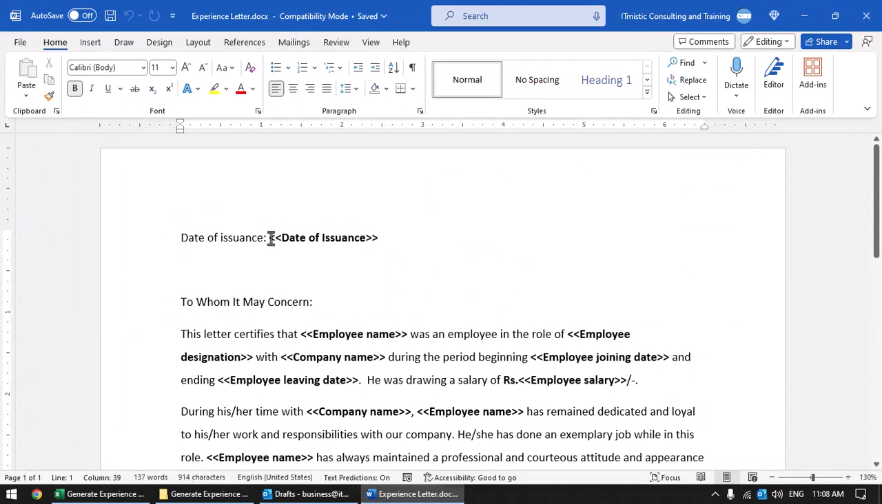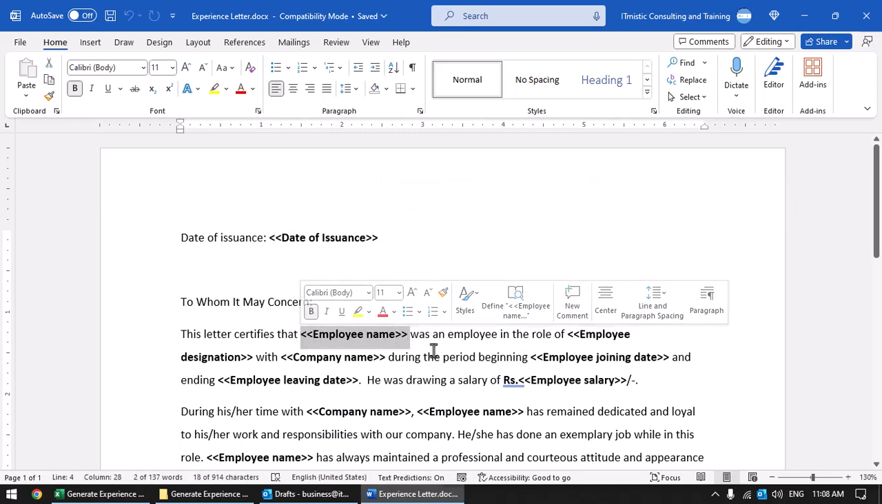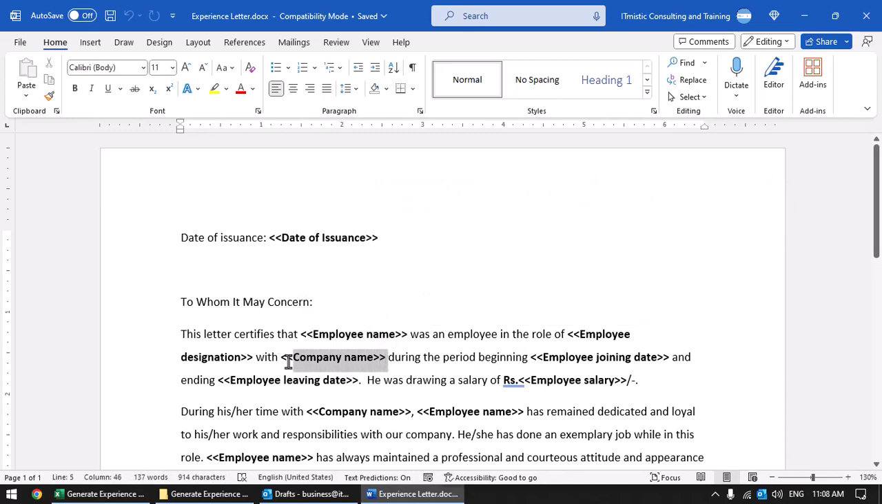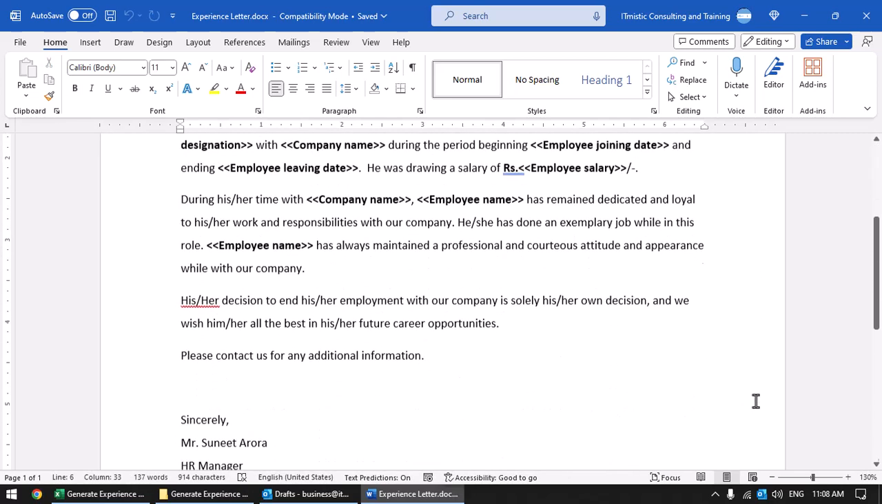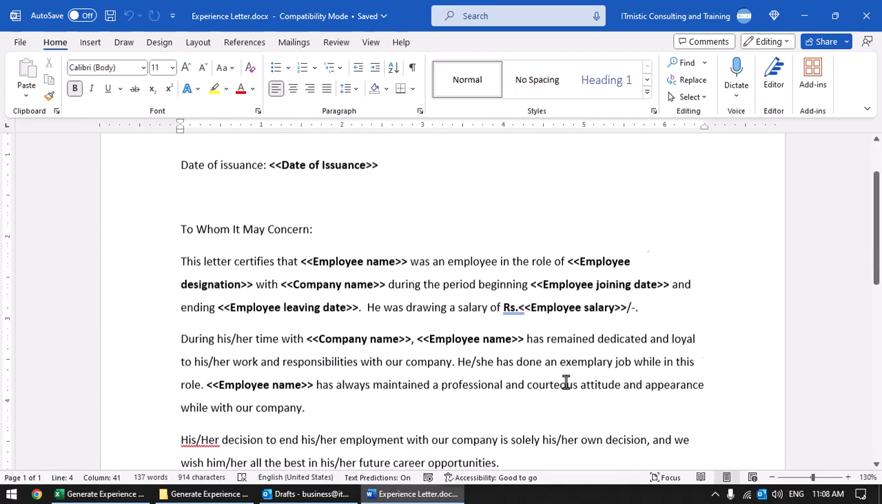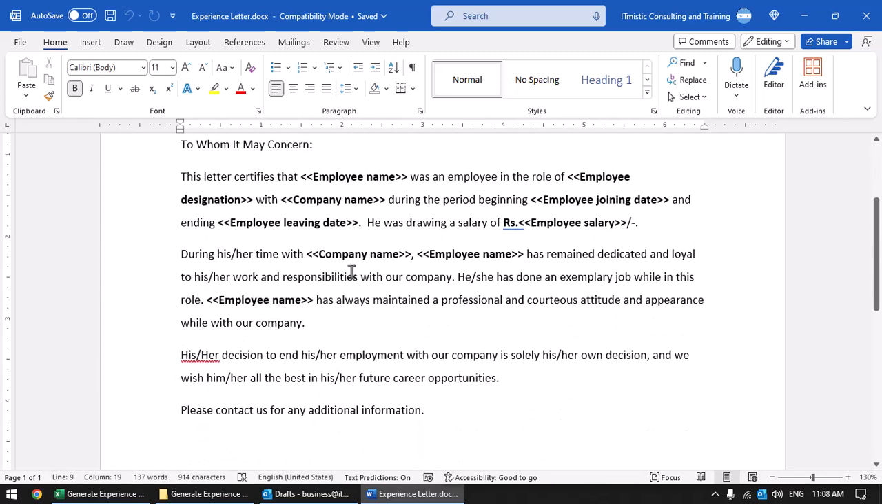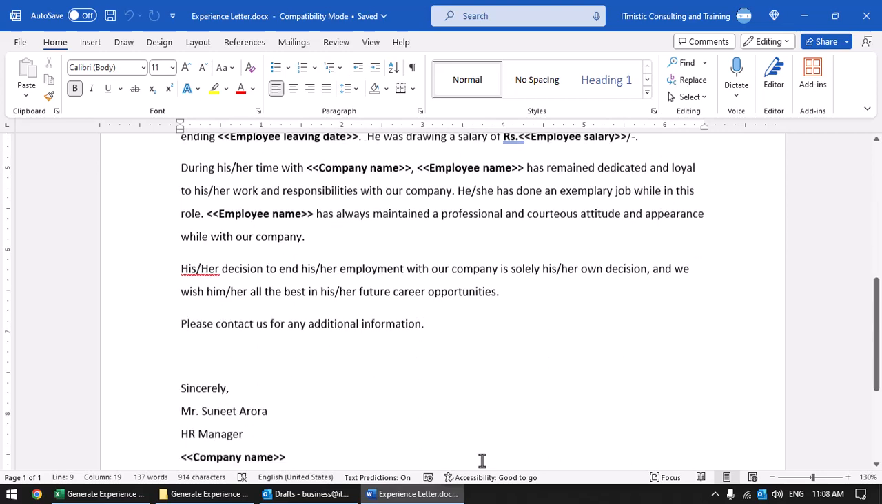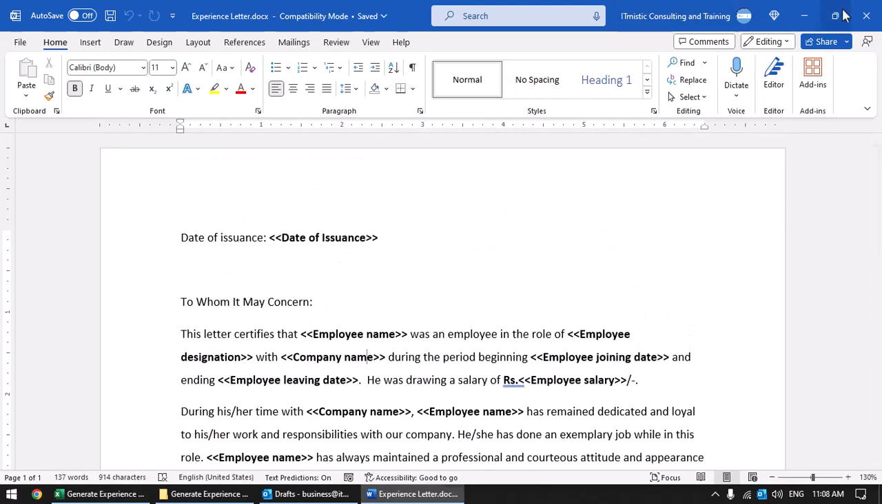Here you can see that I have written some text in brackets. So basically these are the tags that will be replaced by the automation automatically. They are repeating as well. For example, employee name is at multiple places here, and company name is also repeating, right? So let's see how it works.